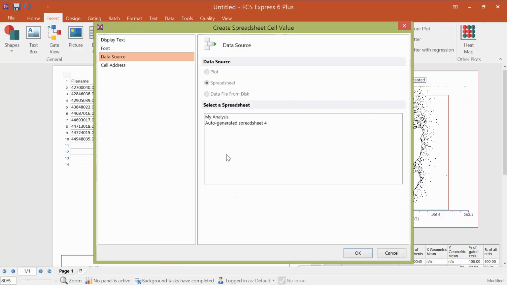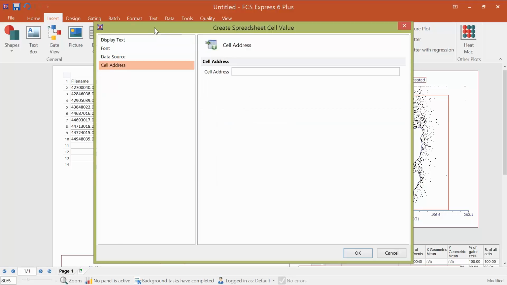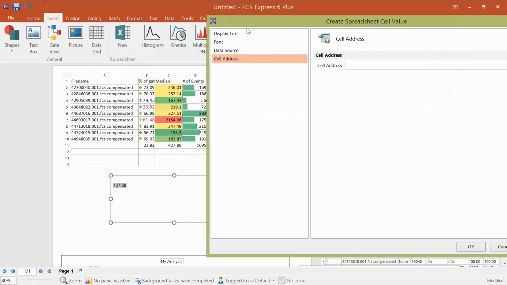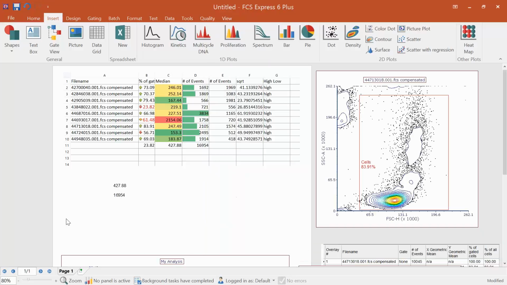And if we click insert, you're just going to be prompted to choose the spreadsheet you want to use, because you might have a few of them in the layout. You're going to choose the cell address. In this case, let's put in D11, because I think that was the sum of our number of events. And you can see that that value is going to appear.